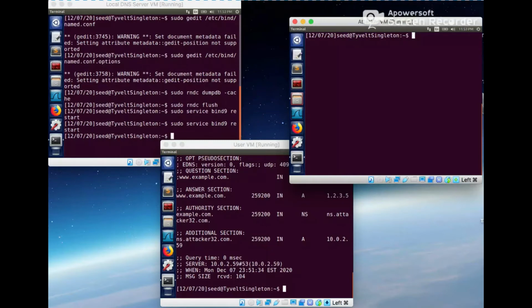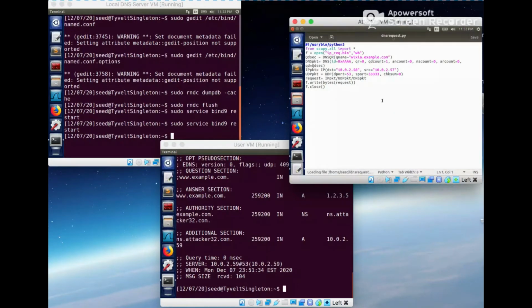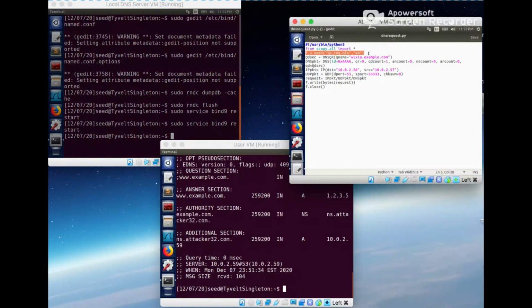We will use the command sudo gedit dnsrequest.py to create the Python file to send out the DNS request. We imported from Scapy and assigned a variable to write the contents of the DNS request to ip_req.bin.